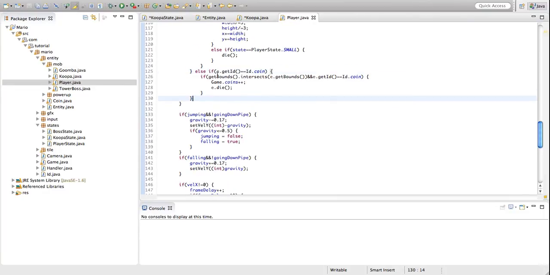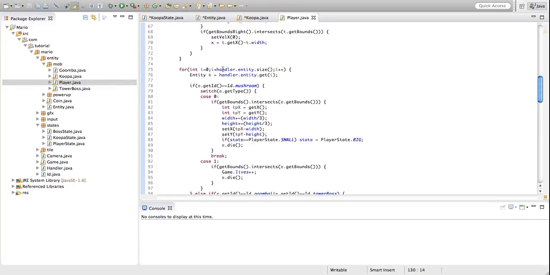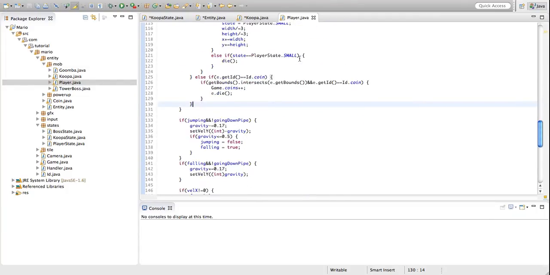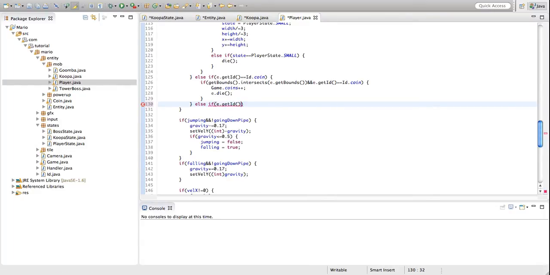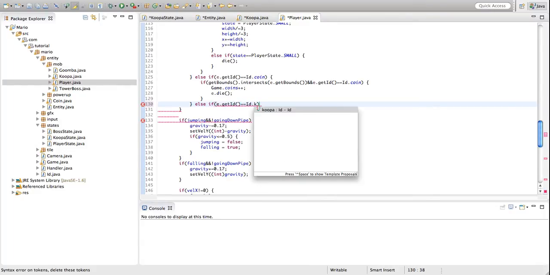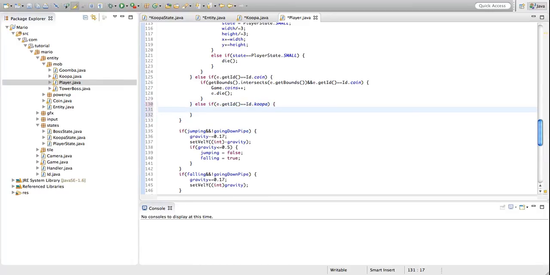So we're going to go into our entity for loop in our player class, and we're going to scroll down to else if e.getID is equal to id.coin. After that, we want to make another else if statement. And this time, we're going to be checking if our entity's ID is equal to id.Koopa. And if Koopa doesn't exist in your ID enum, just quickly create it now.